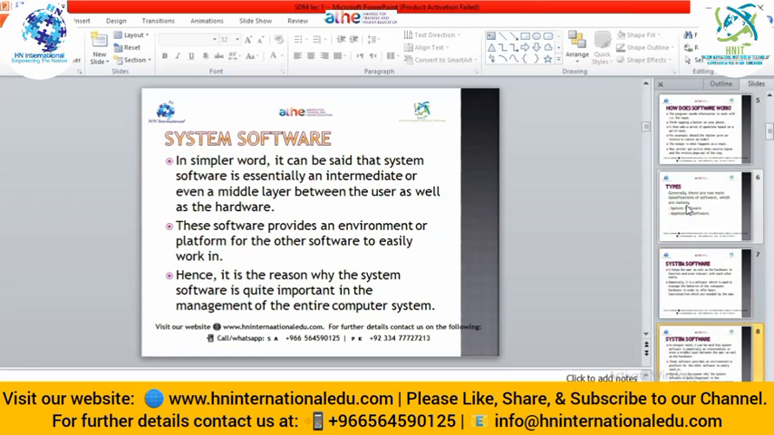So in simple words, we can say that system software is an intermediary between the user and the hardware. So we can say that there is a layer between the hardware and the user, that is our system software. It provides an environment in which other software can work easily, like when we are running a paint program, any game, any word processing software, or writing any presentation. These are other programs.